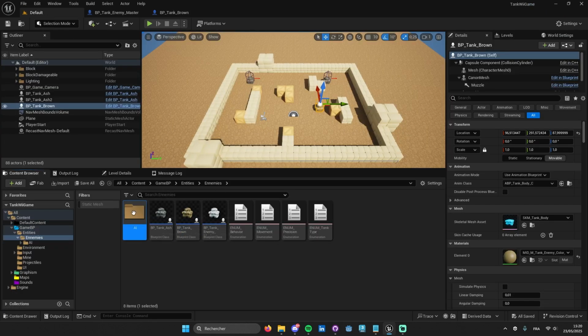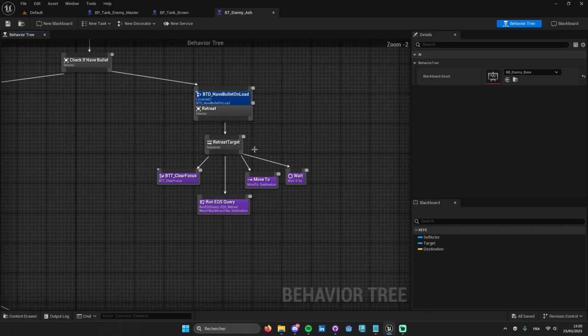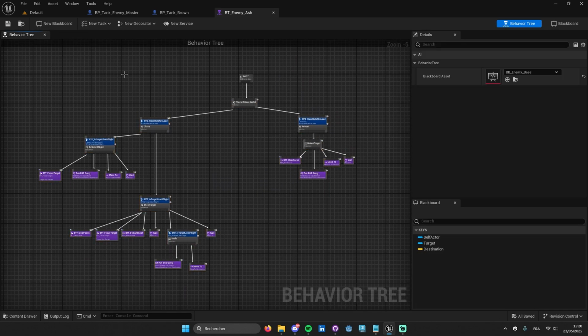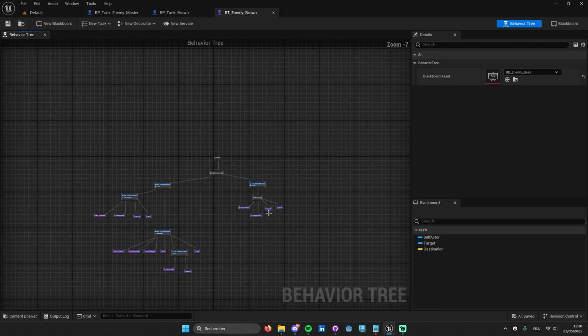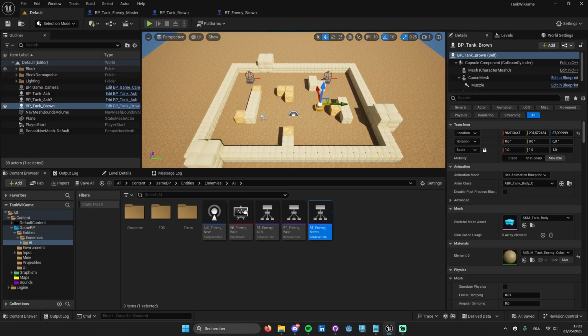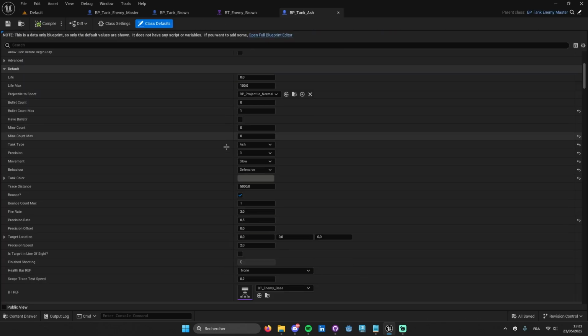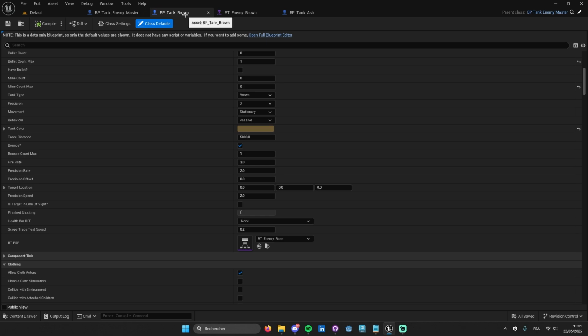So first, we're going to duplicate the BT enemy base. Let's call it BT enemy hash. The hash behavior is exactly the same as the enemy base. Now let's duplicate the BT enemy base again and call it BT enemy brown. In the BT enemy brown, we will do the behavior tree of the brown tank later. Now go into the BP tank hash and select BT enemy hash. Go into the BP tank brown and, in the BT ref, put the BT enemy brown.